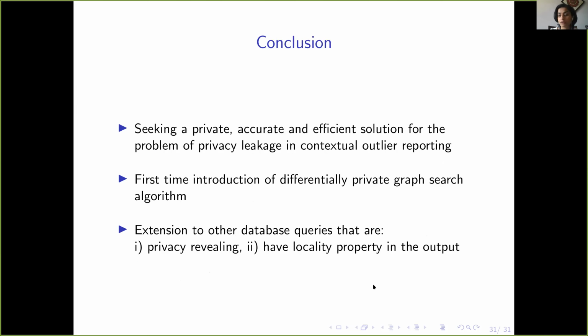And with that, I conclude this work. This was a work seeking a private, accurate, and efficient solution for the problem of providing privacy in contextual outlier reporting. It was the first time introducing differentially private graph search algorithms, and this can be extended to other works in database analysis. There is the chance of directly using this work wherever we have privacy-revealing database queries that have the locality property in their output. With that, I conclude my work, and thank you for your attention.